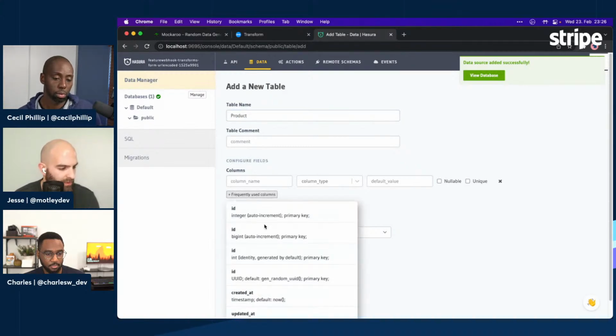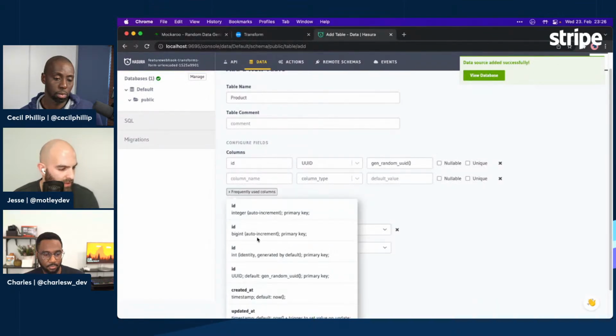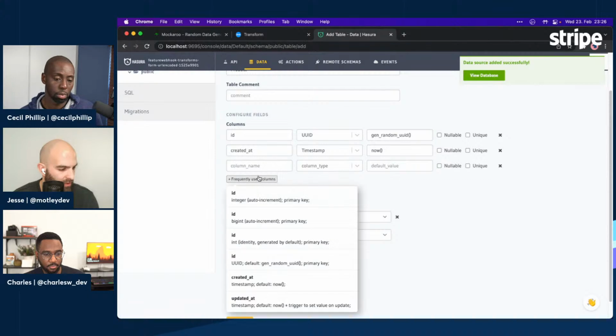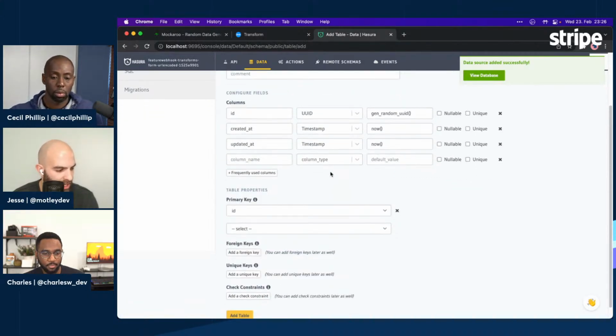And I'll give this a couple of default IDs here. So I'm going to give it a UUID. I'll give it a created at column. And then updated at, which includes a trigger for updating whenever a change is made. Oh, and then we'll give it maybe a string field here for the name of the product.